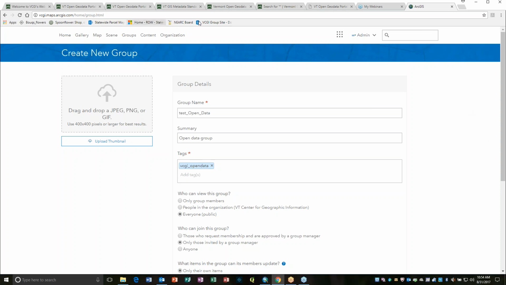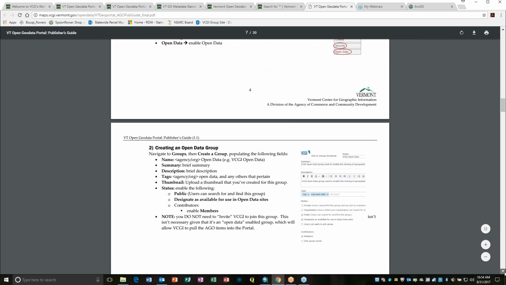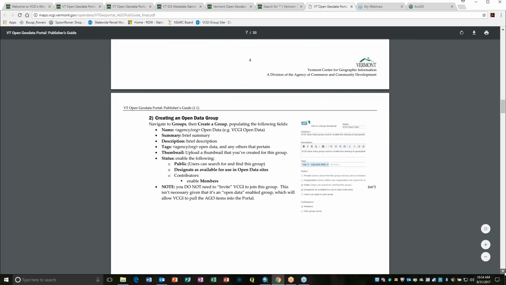Okay, we set our settings, and we're now going to move on to how we actually go about putting some data on our ArcGIS Online account and making it available. So I'm going to go back to the Publisher's Guide. We've gone through this initial section of account settings. We've created an open data group.